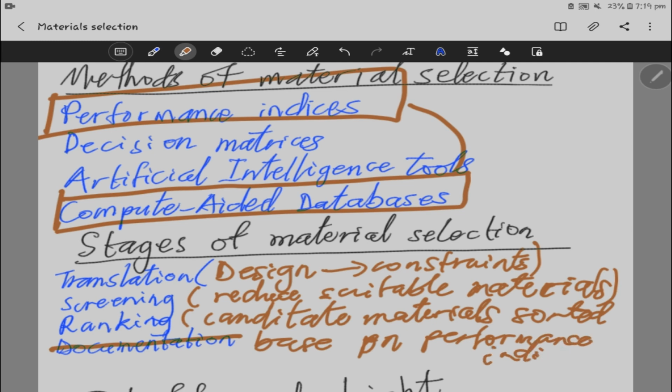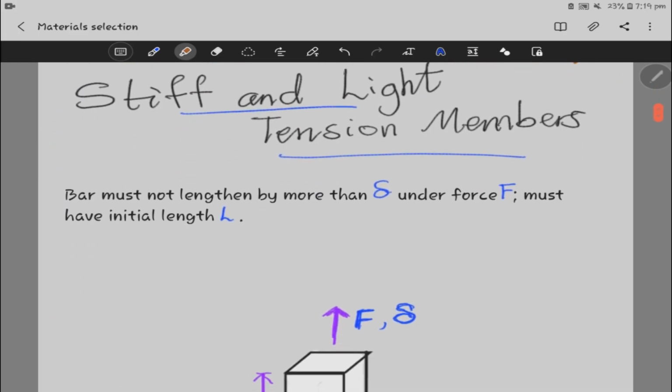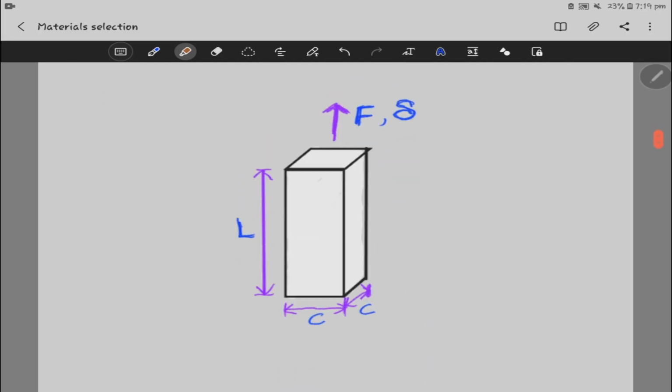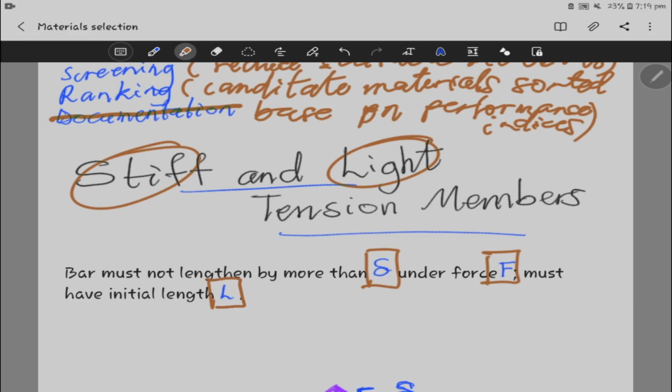And then we are going to use an example to demonstrate all that we are talking about here. In this case, the problem is that we just need a component that will be under tension, but the main thing is that we want it to be stiff and light. And other things have been said as well. So it's to be a bar, and the bar must not, during service, extend beyond this. And when it's working, the force that it will be experiencing will be this constant F, and this will be its initial length, right?